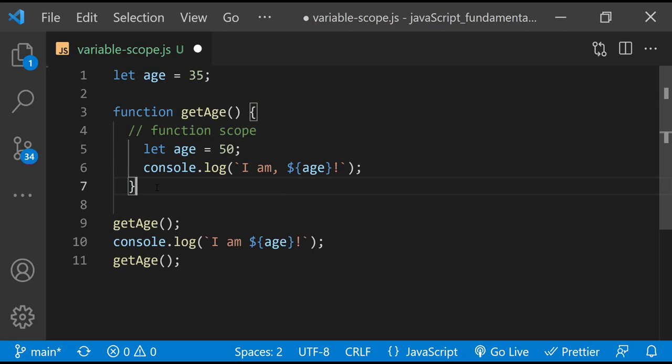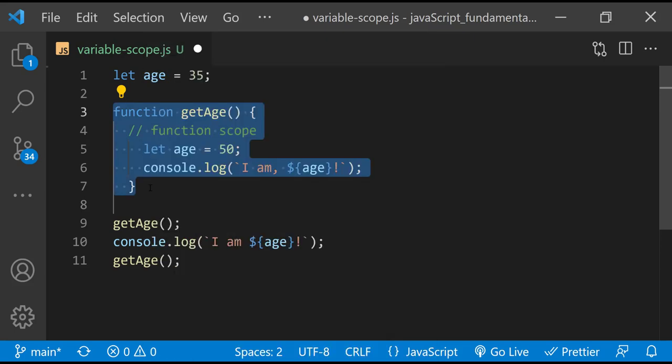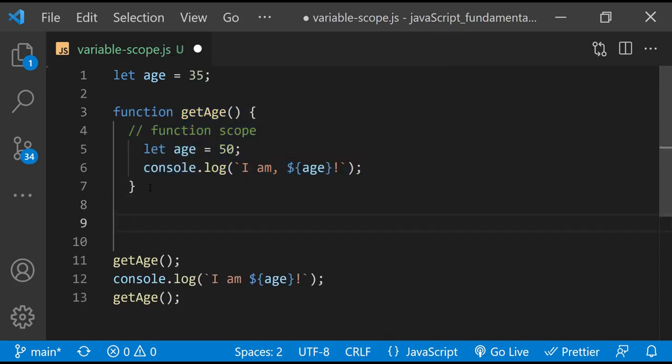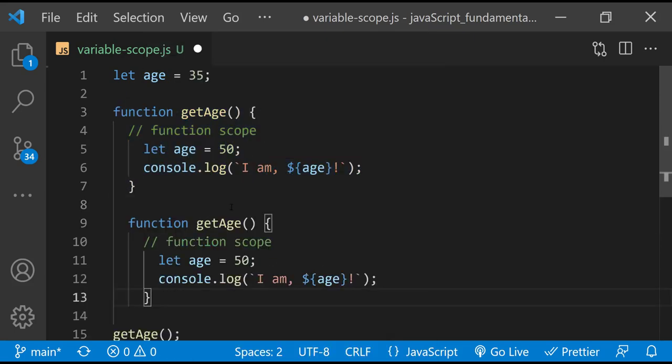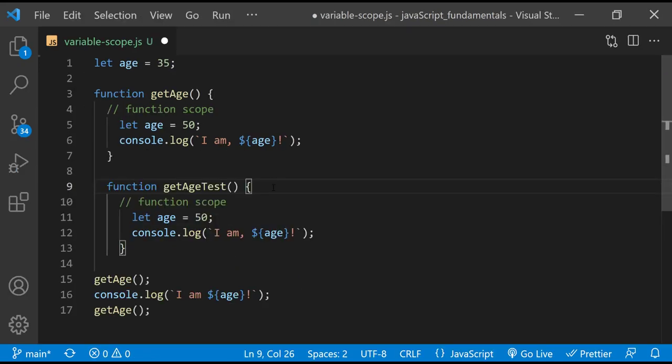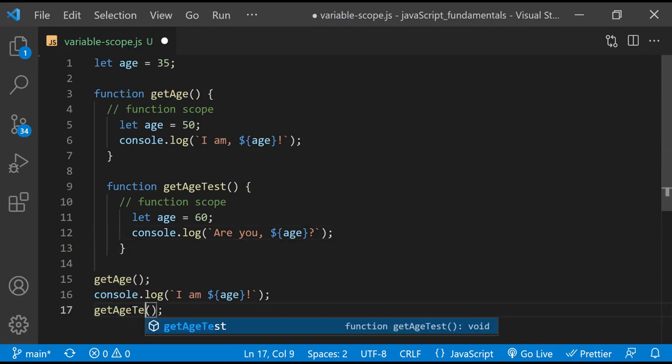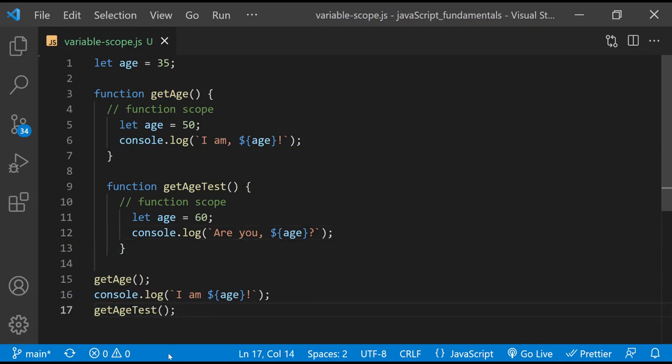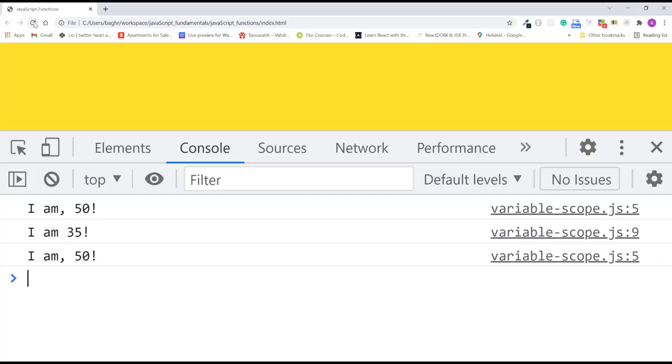To better demonstrate, I'll create a second function by copying the getAge function and pasting a new function below it and name it getAgeTest. This time I'll set the value of the age variable to 60 and display the message. I'll also update this function call to getAgeTest. I'll save the change, refresh the page, and in the console I'll get I'm 50, I'm 35, and I'm 60.